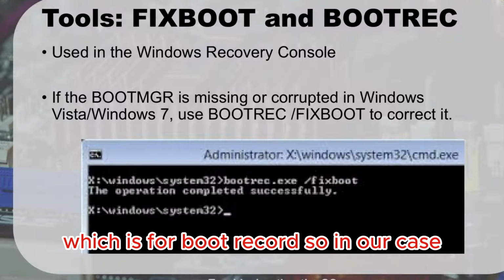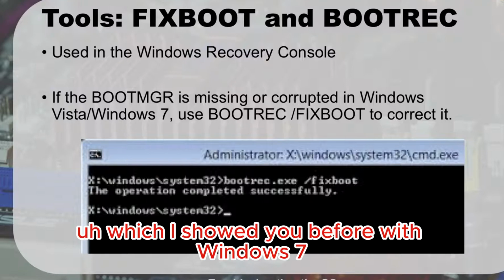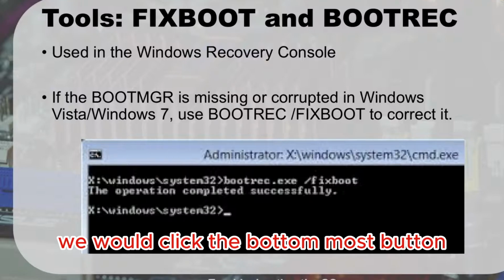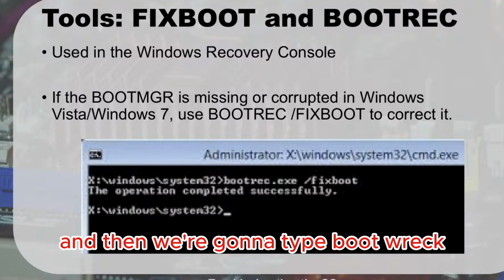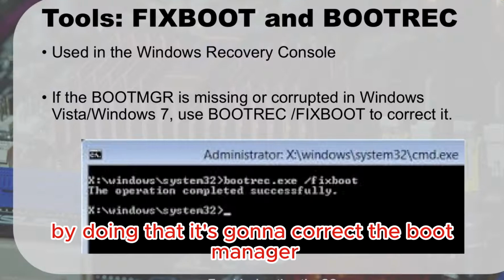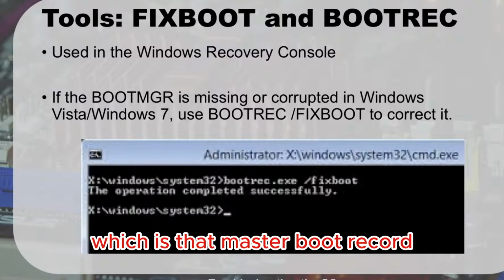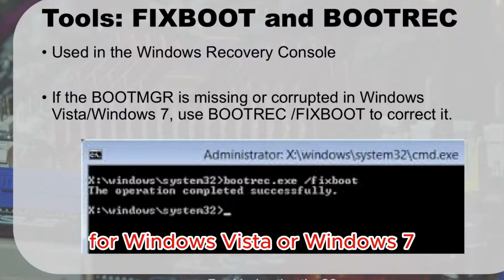So in our case, we would go into the Windows Recovery Console, which I showed you before with Windows 7. We would click the bottommost button, which is the command prompt, which would bring us here. And then we're going to type bootrec /fixboot, as you can see on the screen. By doing that, it's going to correct the boot manager, which is that master boot record that is missing or corrupted for Windows Vista or Windows 7.